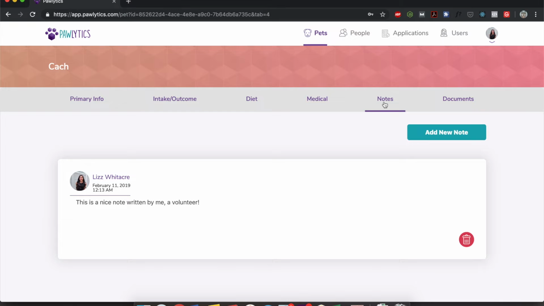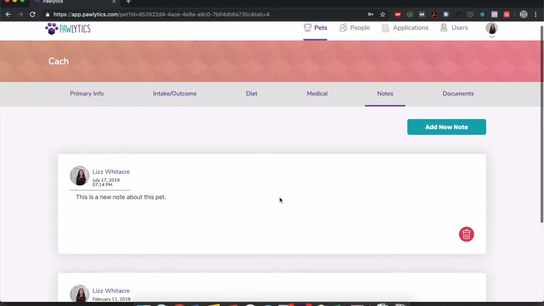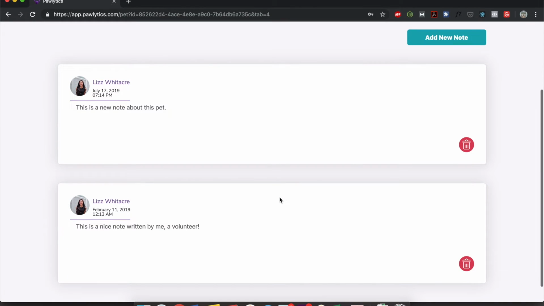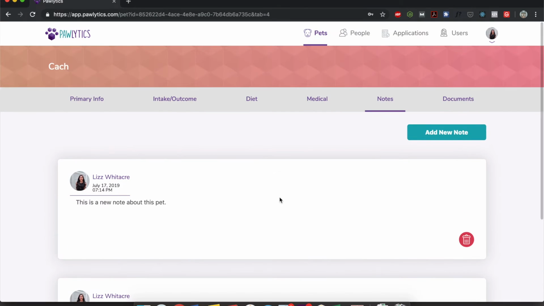The final two sections are notes and documents. And so you can see that I can add a new note into the system. This is a new note about this pet. And other people who have access to this pet are going to be able to see the notes made on this animal. So people like volunteers or fosters or someone who will be fostering this pet can go ahead and look at the notes that other people have written about the animal and just be more prepared. This will also print off in the pet PDF as well.